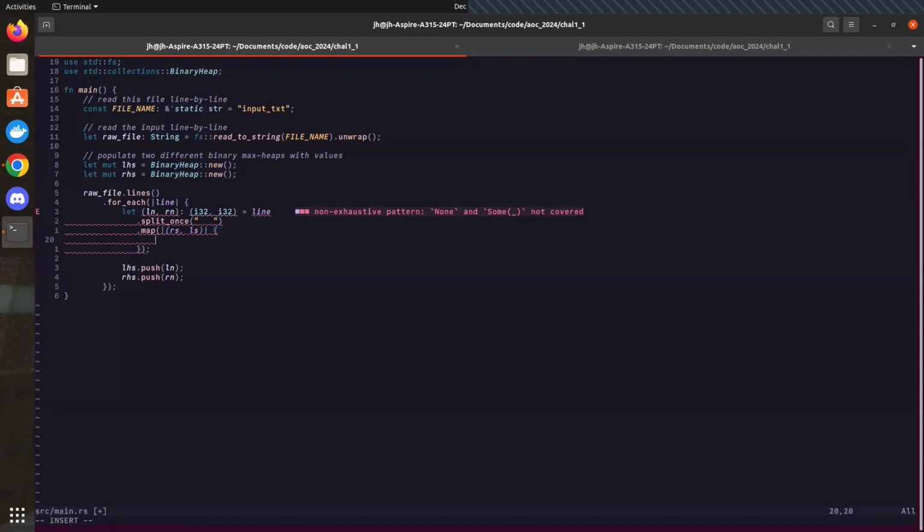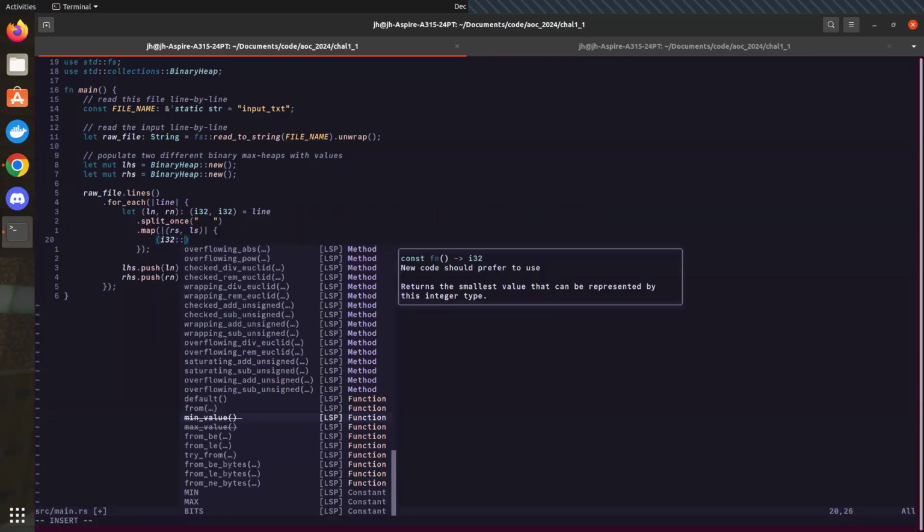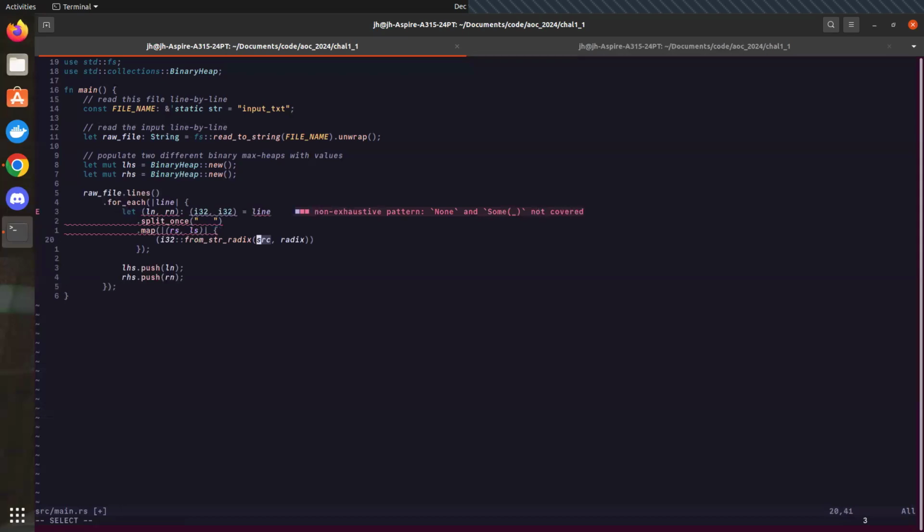So basically, we want to return a tuple, which is the I32 from str radix, where the source is the left-hand side, which would be on the left. And we're in base 10, of course. And because this is very verbose, I feel like someone who doesn't understand Rust, or even someone who does, would have some trouble reading and understanding what this code represents, right?